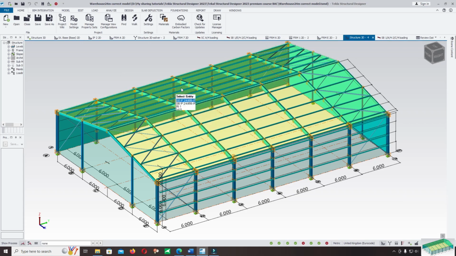This is the workshop project. We will design the project starting from scratch. We start from modeling to analysis and design, and we explain everything related to the project with Tekla Structural Designer 2024.